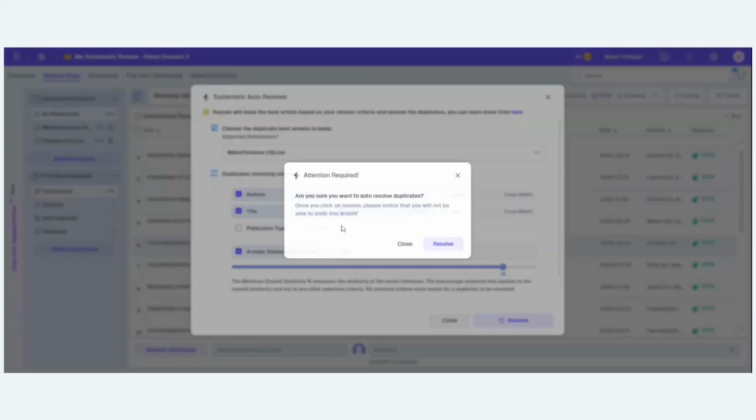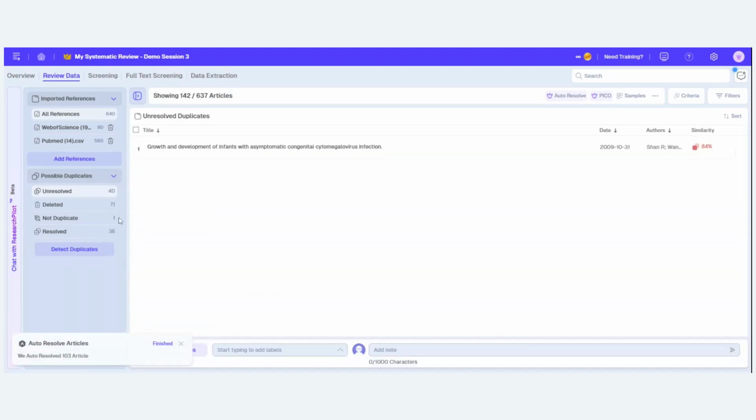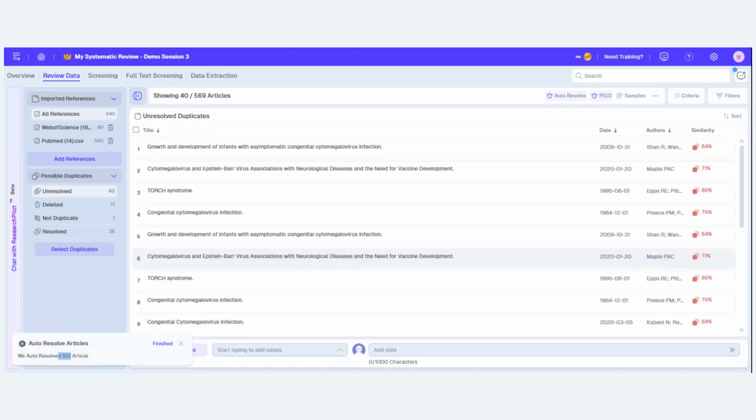Now let's resolve the duplicates based on these criteria. Let's see what happens, how many duplicates will be resolved. So the system was able to resolve almost 103 duplicates. Now we are left with 40.